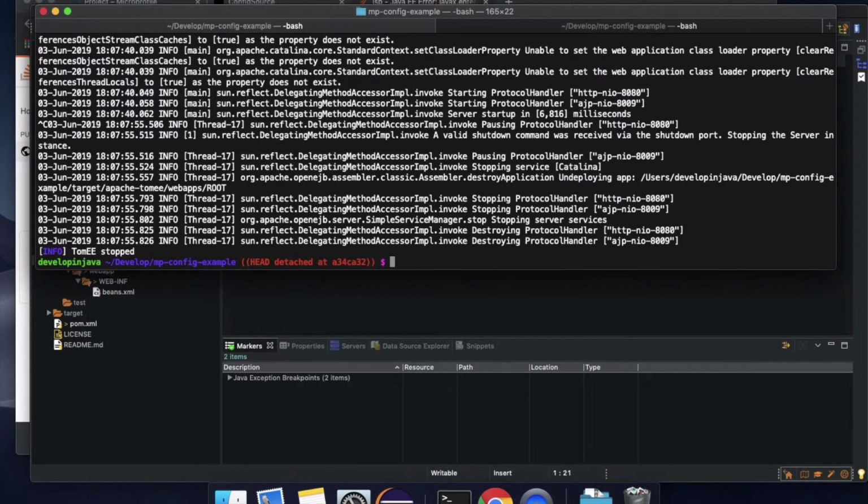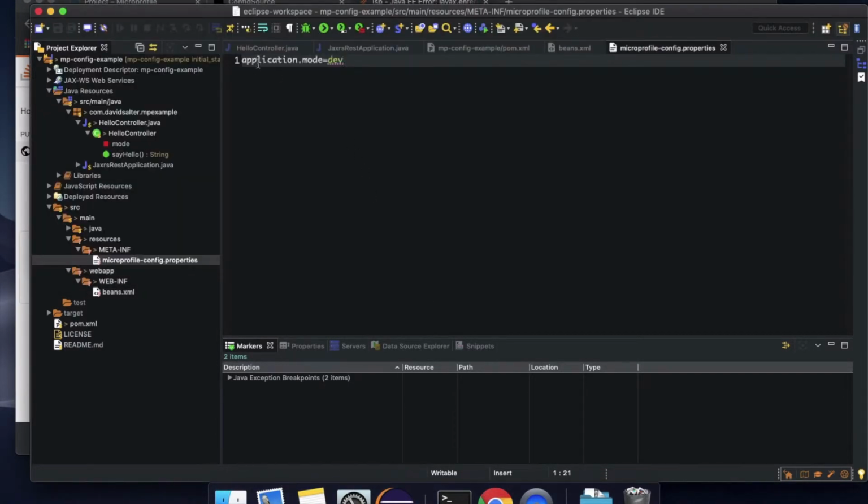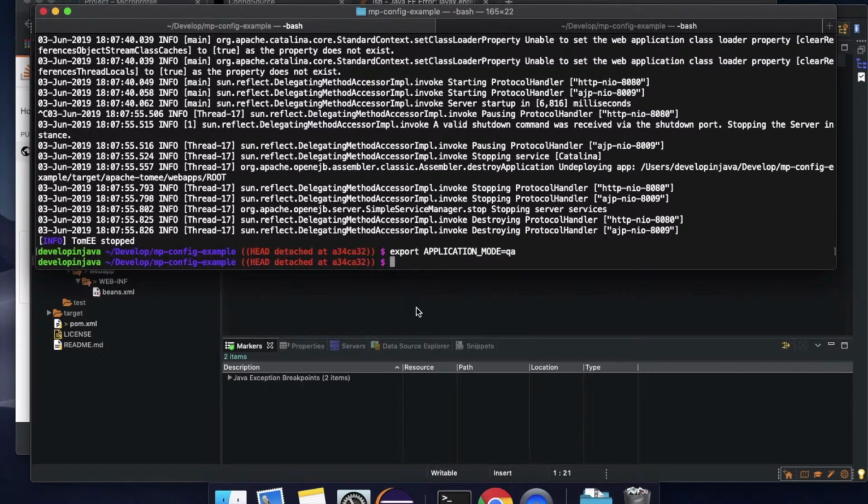So to use an environment variable, we just need to set it in the shell and then start TomEE again. What we've done here is we've used the bash shell to create an application mode environment variable. You'll note that the casing and the underscore are slightly different from what we called it within the file. In the file we called it application.mode in lowercase, but in the environment variable we call it APPLICATION_MODE. This is the standard to create environment variables in uppercase, and MicroProfile is clever enough to convert between the two.